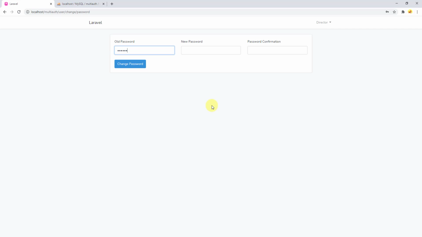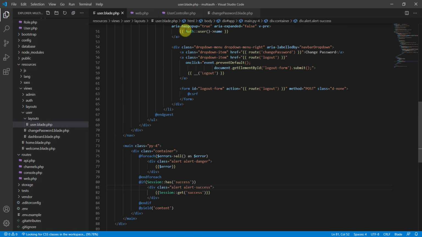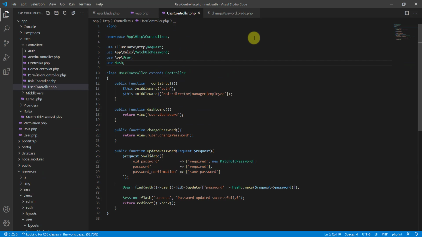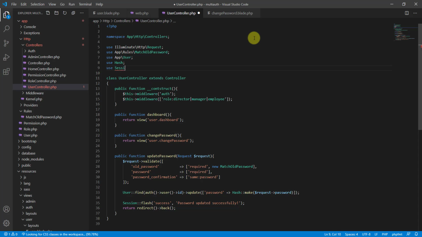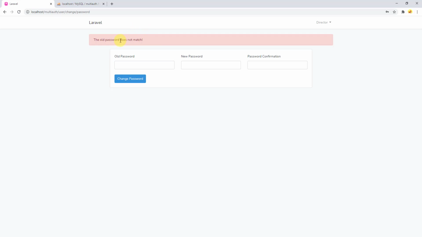Now let's try to submit our password correctly. So the old password is password. We want to give the new password as 12345, 12345. Now let's say change password. It says class Session not found. So we have to go back to the text editor and go to the user controller, and at the top let's say use Session also. Now if we go back, refresh, it says the old password does not match.